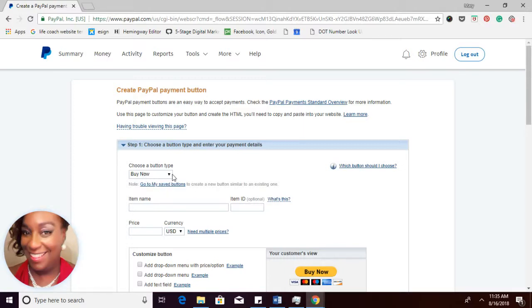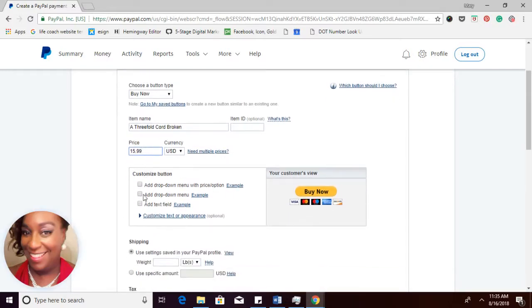So we have the Buy Now button. We're going to leave that the same. And we're going to give our button a name. I'm going to use the name of my book. If you want to give it an item ID, you can do so here. I'm going to add a price. And this we can leave blank.